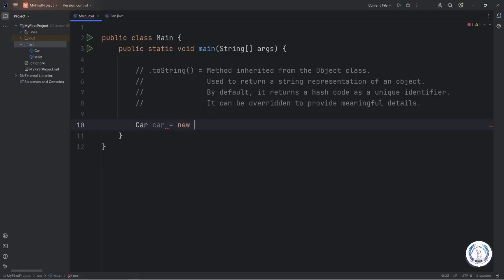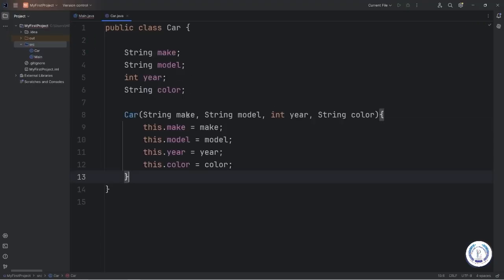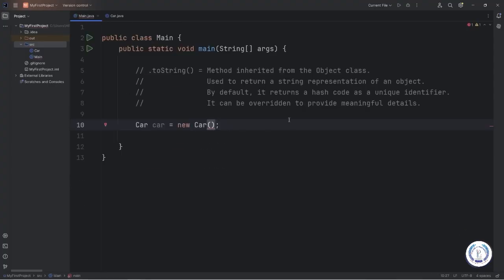Car equals new Car. But we have to pass in the details for our Car constructor. Our Car constructor requires a make, a model, a year, and a color. So pick a car that you like. I like Ford Mustangs. I'll pick a Ford Mustang. The make will be Ford. Model will be Mustang. I need a year, 2025, and a color. I'll pick the color red.